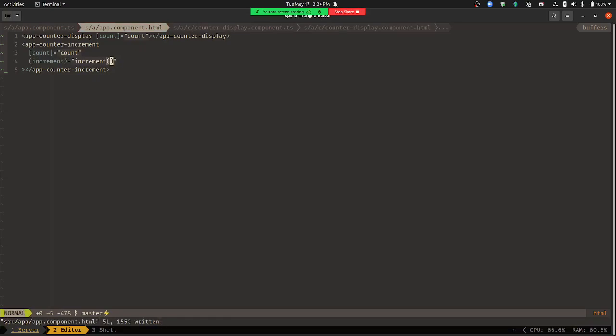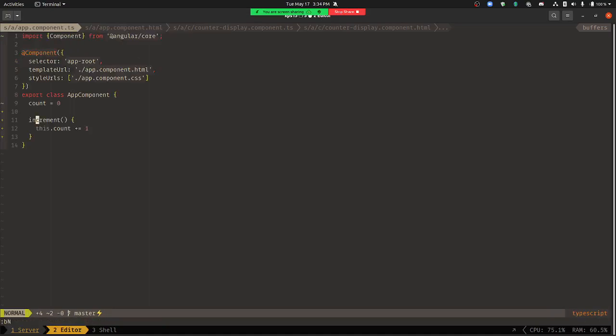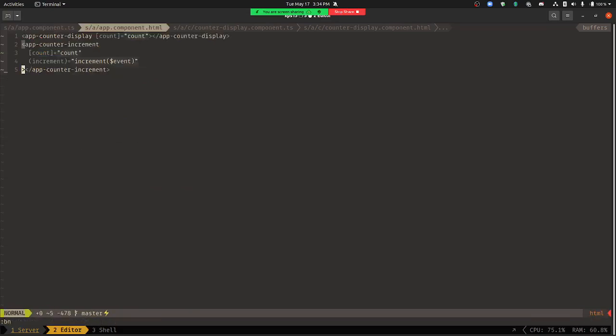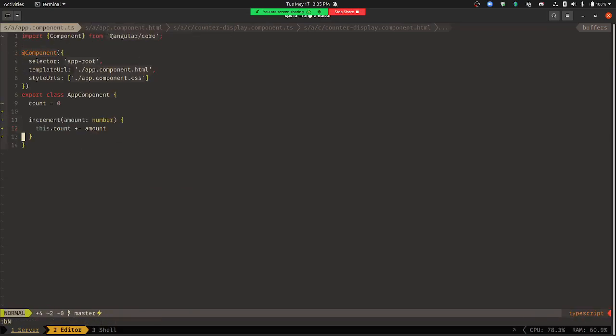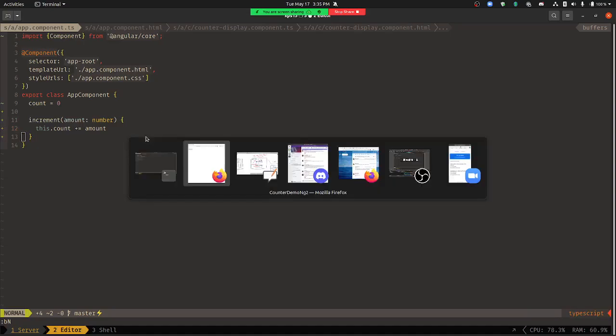There's this special magic property called $event. That's going to have whatever you passed into the event emitter. So if I say that this is expecting an amount that's a number, I can increment it by the amount now. Now that's not mad at me anymore.